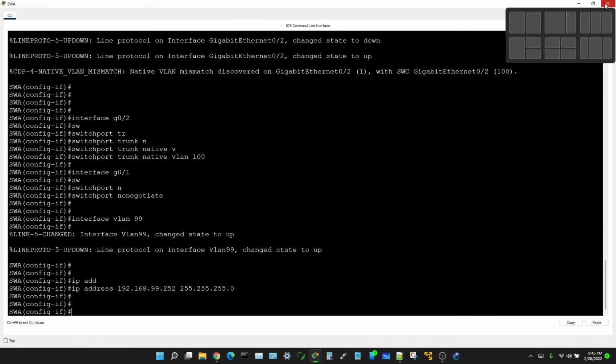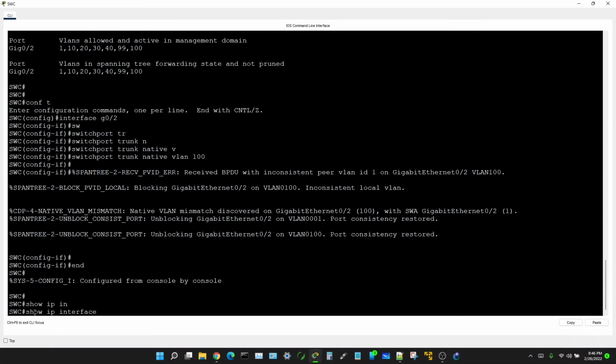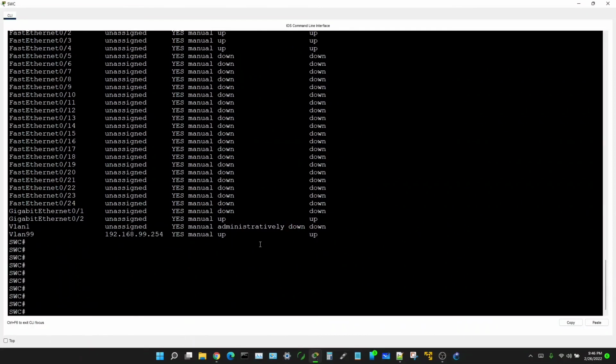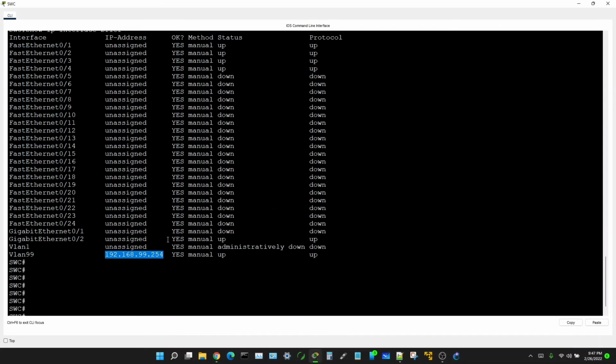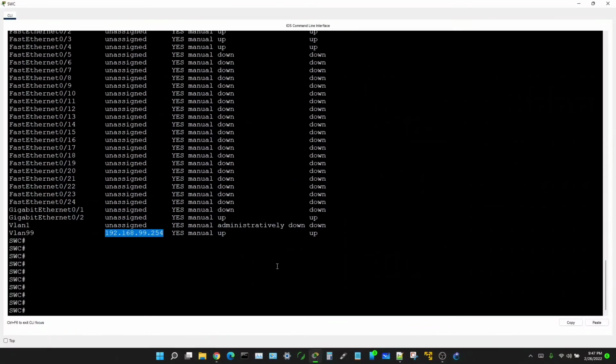Okay, so show IP interface brief. What we have here is the VLAN 99 interface is up and up. It has this address, and this is switch C, 254, 255. Okay, that's good. Up and up.